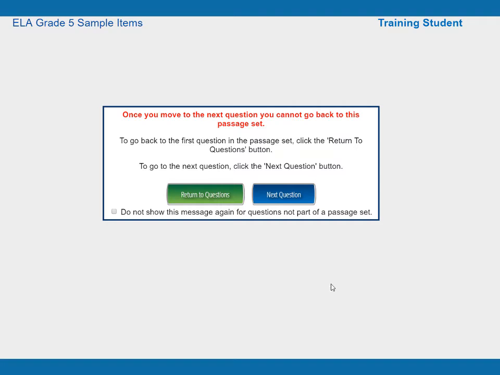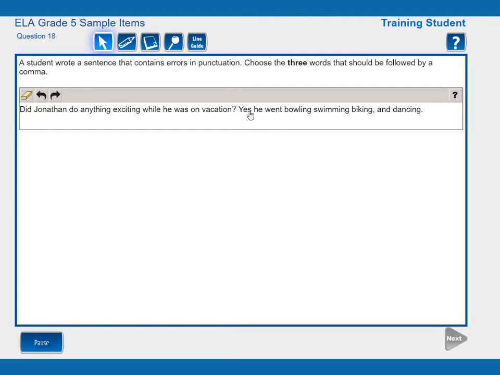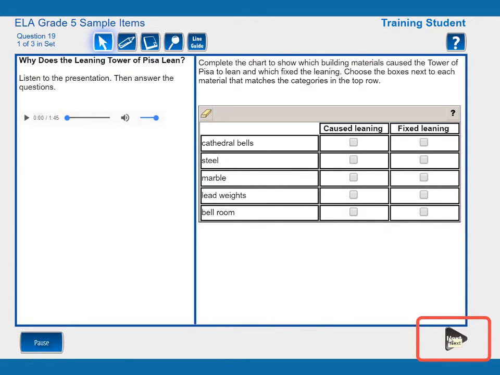If students disable the warning, "Do not show this message again" for questions not part of a passage set message, it will not reappear. Schools should explain the use of the "Do not show this message again" for items not part of a passage set option to students during training to ensure students understand what happens when the option is activated. If the warning is disabled, the Return to Questions button will no longer be an option, and selecting Next will submit the response.